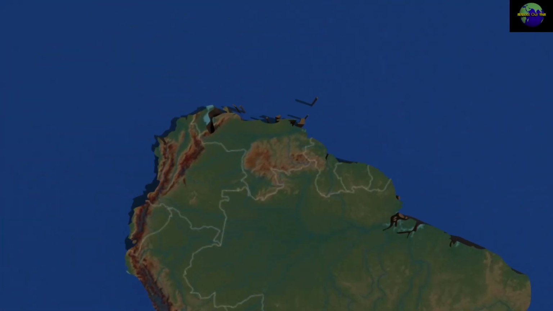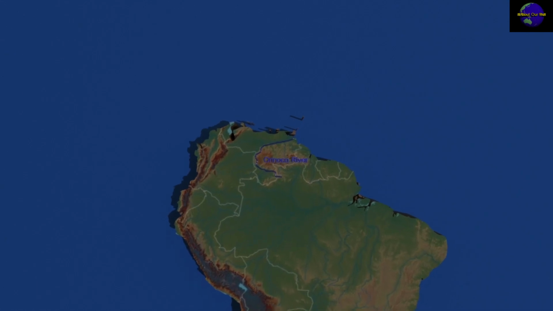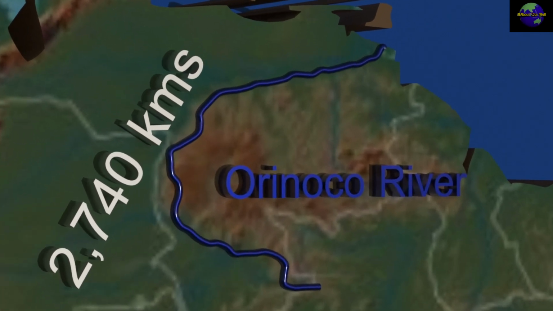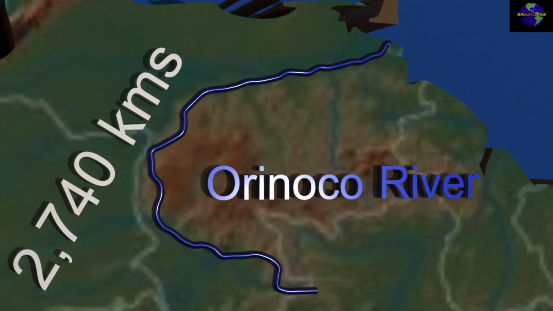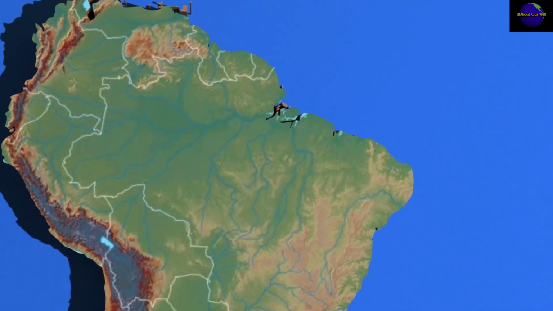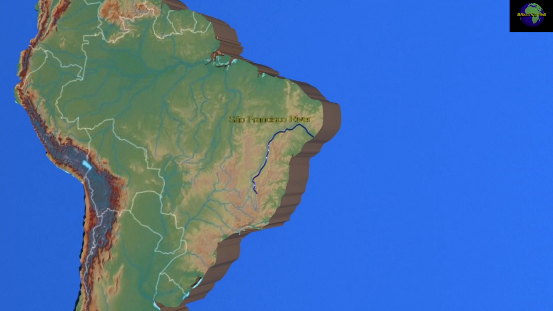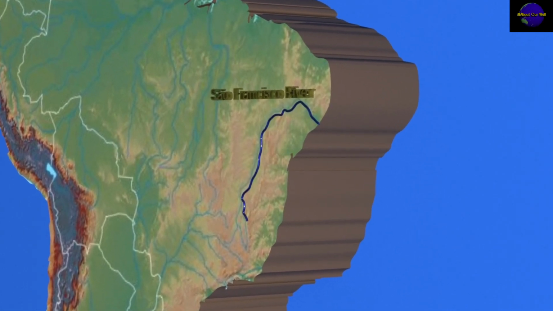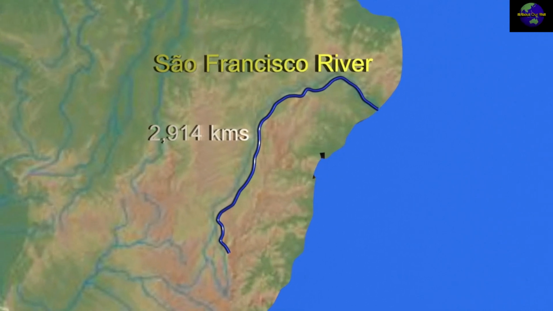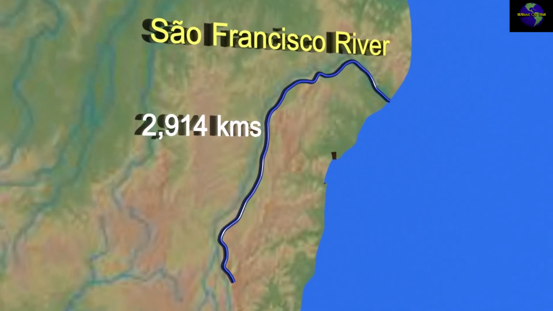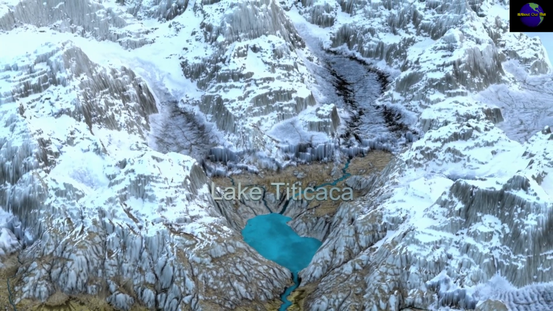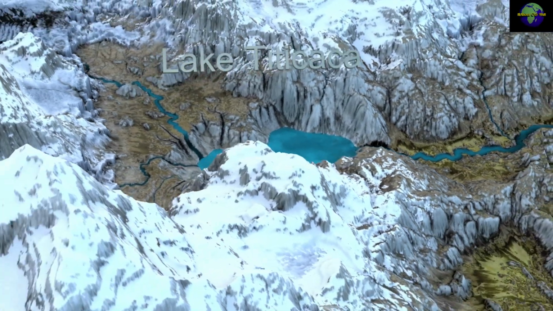The Orinoco River is a major river in South America that flows in a giant arc for some 2,740 kilometers from its source in the Guyana Highlands to its mouth on the Atlantic Ocean. Sao Francisco River is a major river of eastern South America. With a length of 2,914 kilometers, it is the fourth largest river system of the continent and the largest river wholly within Brazil. Lake Titicaca is the world's highest lake at 3,810 meters above sea level in the Andes Mountains of South America.